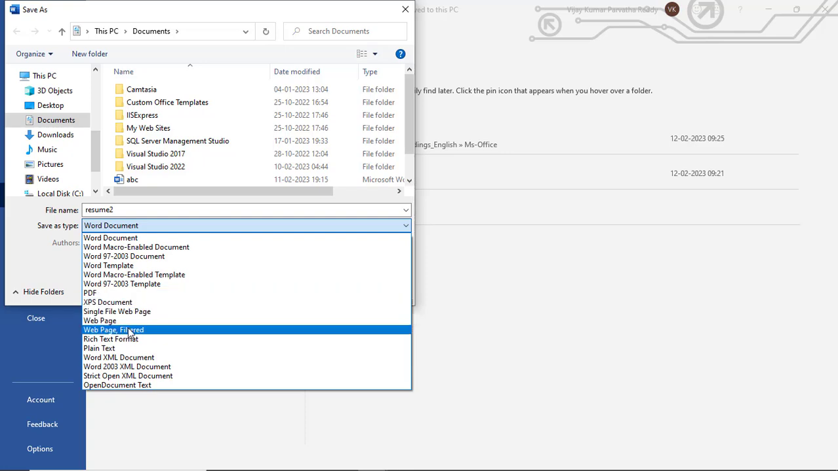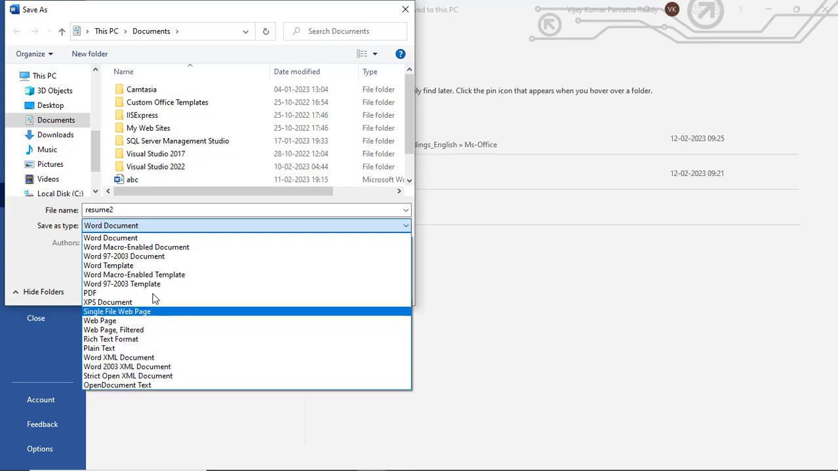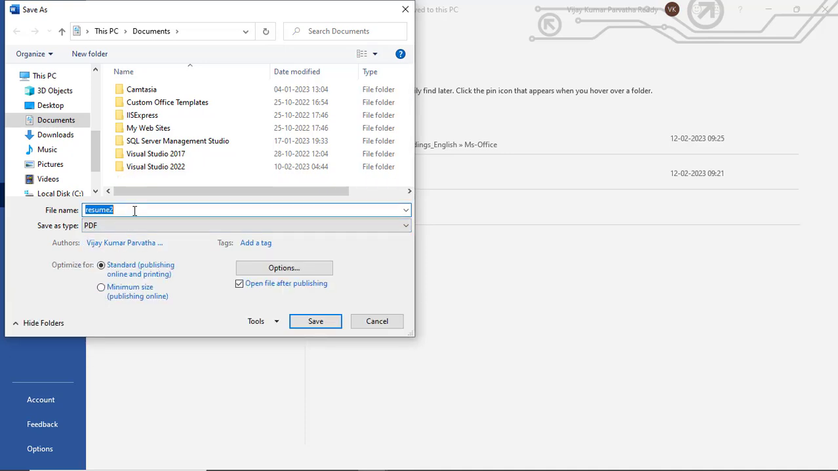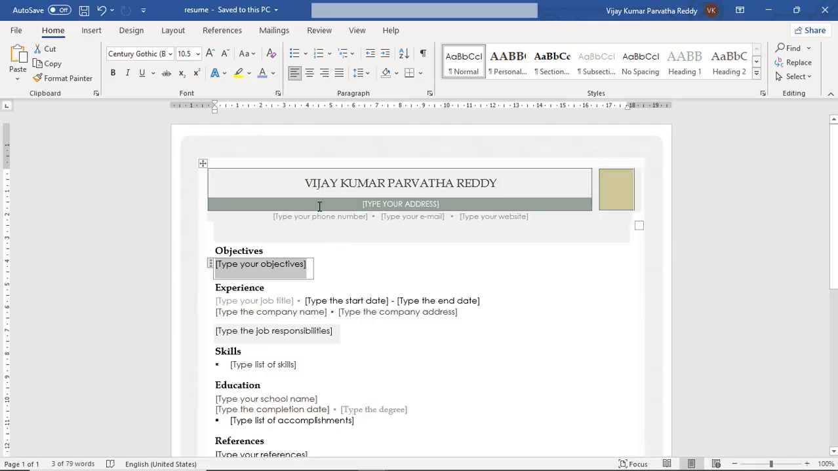And if you want to save as web page, you can select web page also. And we have other formats also to save. Even you can save this as PDF. PDF format also I can save from here itself. Save type as PDF I am giving, and save. So the file is saved as PDF.